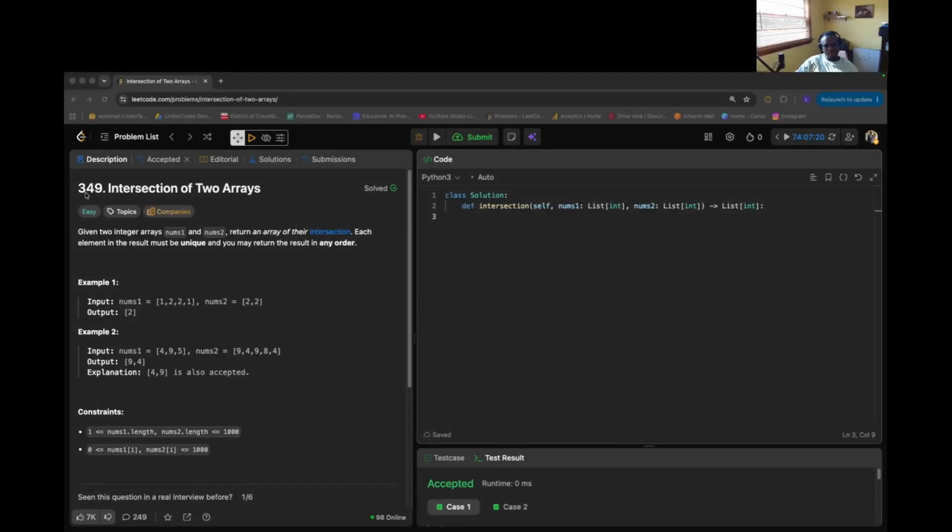Let's solve LeetCode 349, intersection of two arrays. Given two integer arrays, nums1 and nums2, return an array of their intersection. Each element in the result must be unique, and you may return the result in any order. So what does an intersection mean? All it means is both arrays share a common value, right?